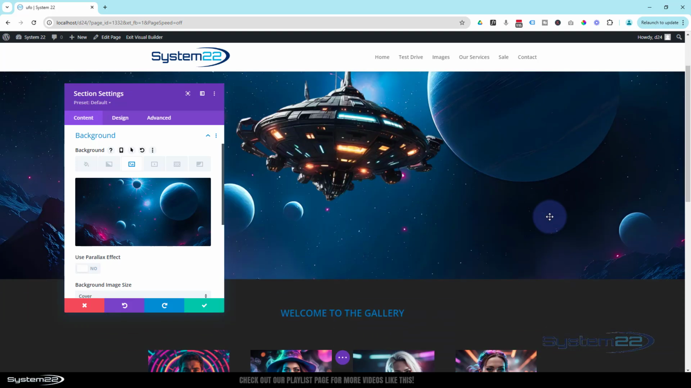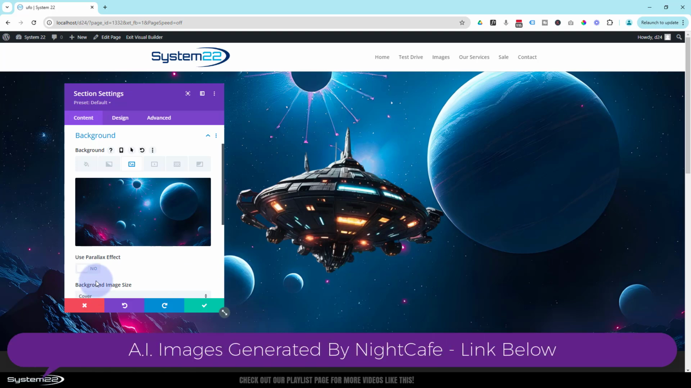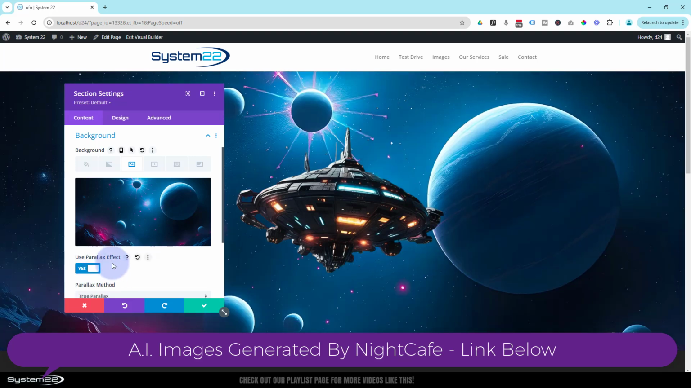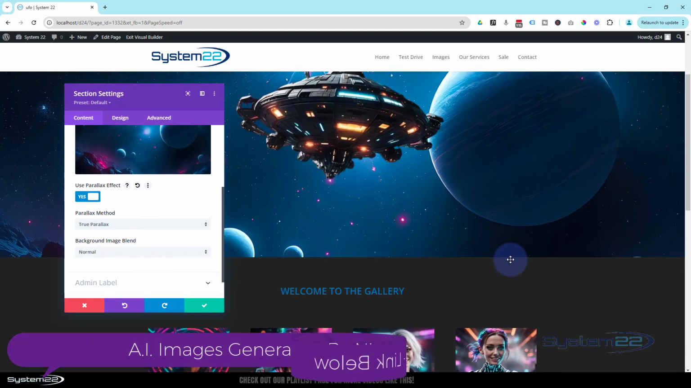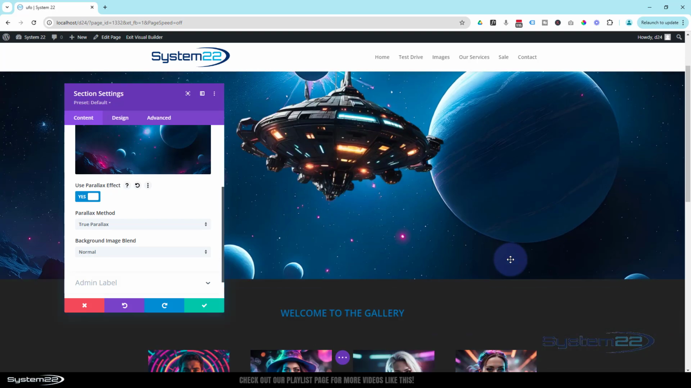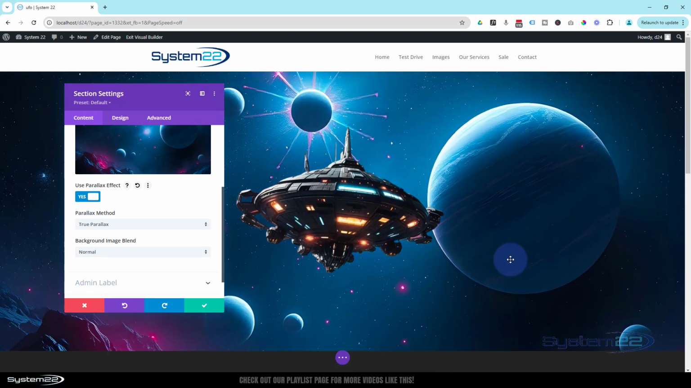Now I want to make it parallax, which will make it move at a different rate from the foreground here. Little switch just underneath. We're still on the image tab in the background there. I'm going to hit it, switch it on. This is true parallax. It says true parallax there. As you can see, that's the one I was using. It's just moving at a different rate than the foreground. Gives it that kind of 3D depth feel.